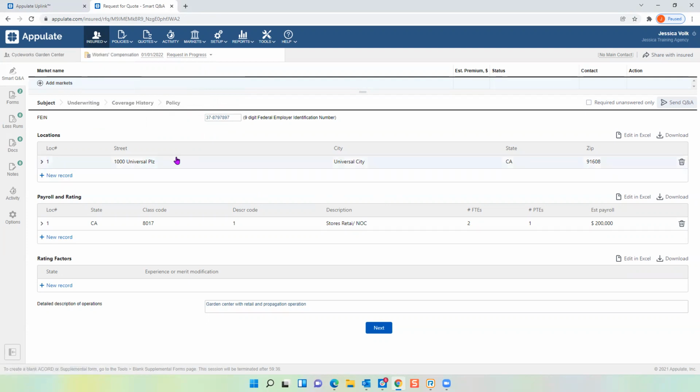Cool. So as you can see, we have a location in here, we have some payroll information, and that's because that was on my Accord form. So if you're uplinking, let's say you're doing a 140 and you have locations on your 140, it'll show up right here as well. It really just depends on what Accord form you're uplinking. But anything that's duplicate on the Accord form will translate into Appulate and save. So you don't have to do a bunch of manual information.